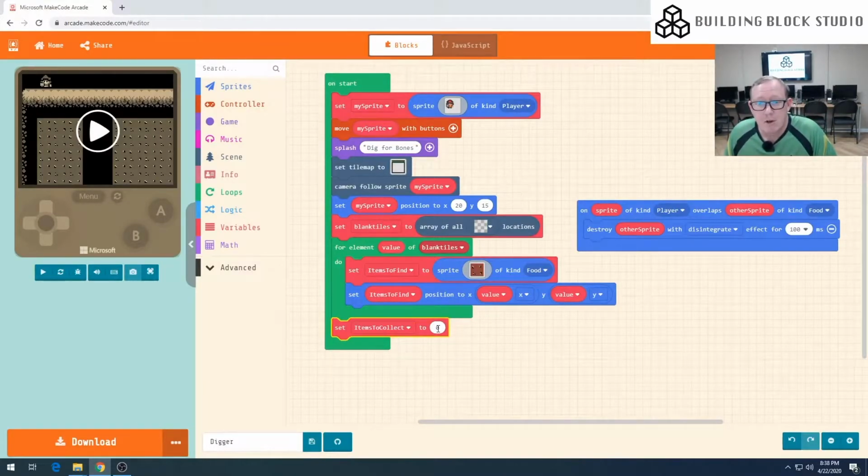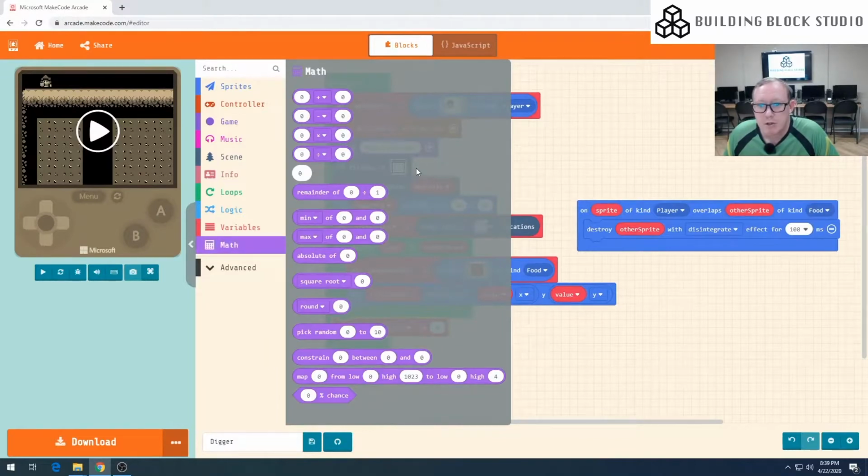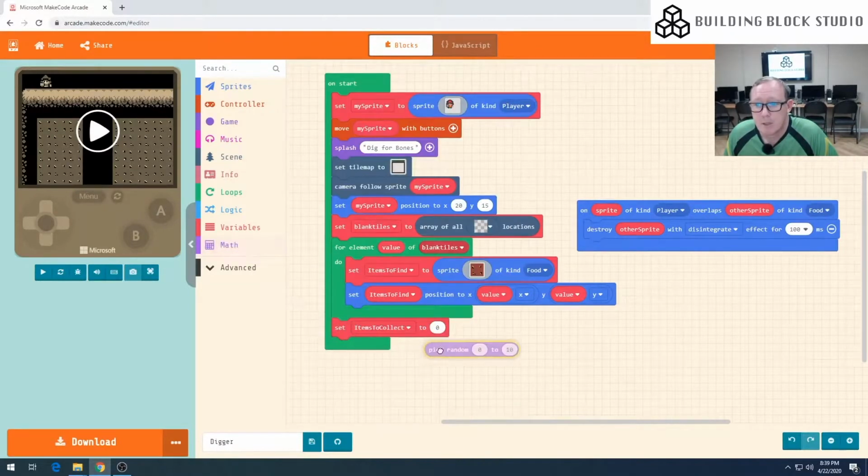I don't want it to be 0, I want it to be a random number here. So I'm going to come along to the math category, and I'm going to scroll down and look for a block that's going to be about randomness. So this block here, it's a nice circle block. Pick random between 0 and 10. I'm going to drag that in, and I'm going to change it. So the minimum number of items that someone has to be able to find is 3, and the maximum they can find is 10. Okay, so I've got this variable.